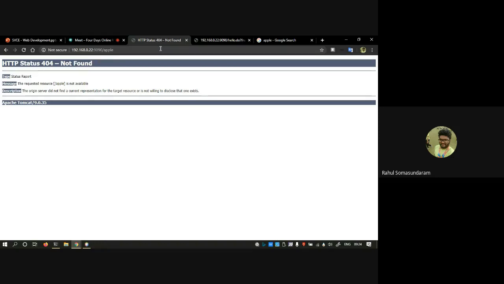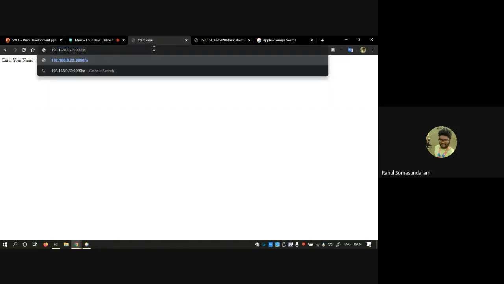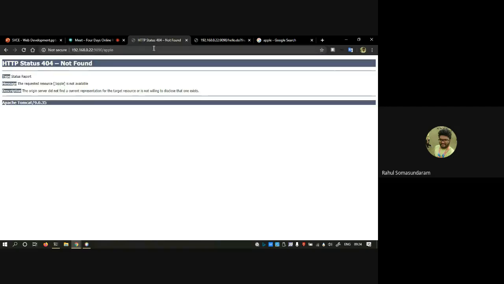You got it right. Now you can see that it is giving HTTP status 404 Not Found. So why is it giving this? Because it contains access only for this. It does not have any mapping for this, so it is giving the 404.